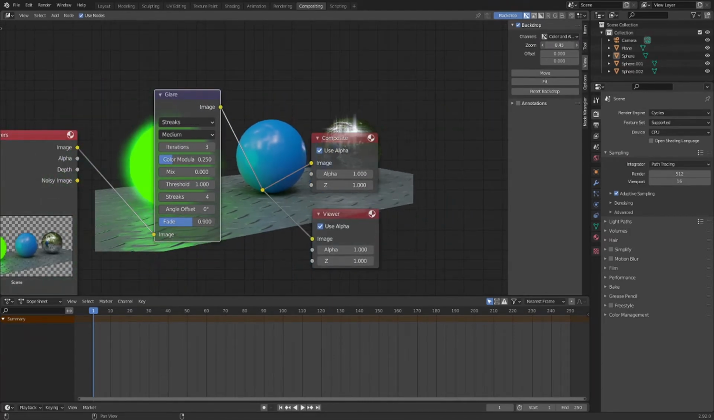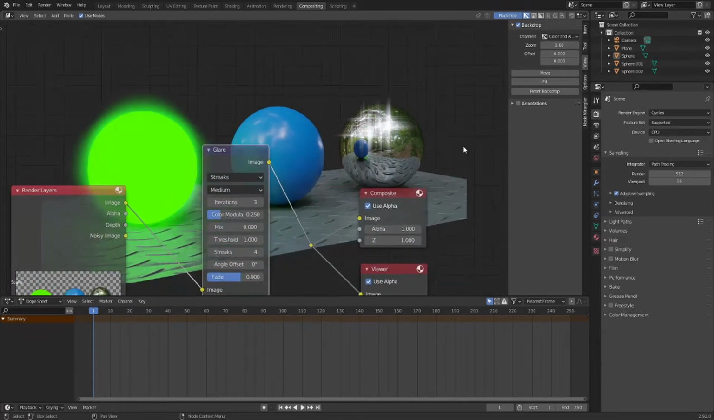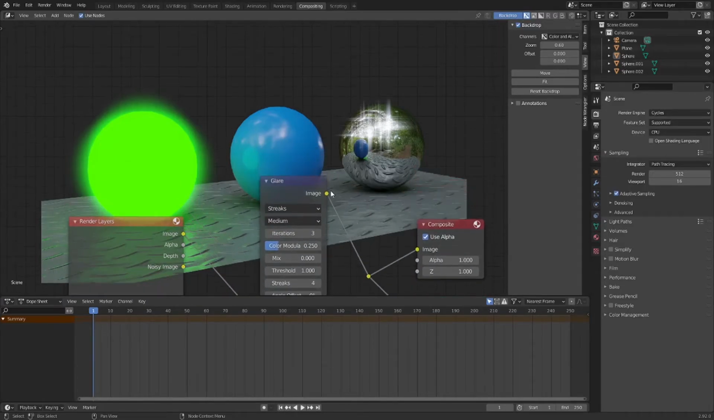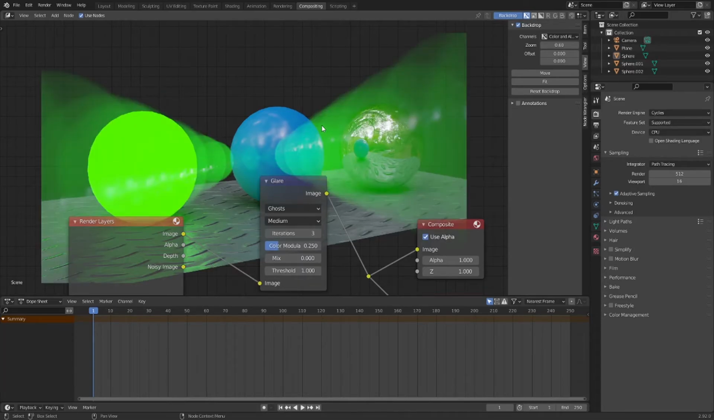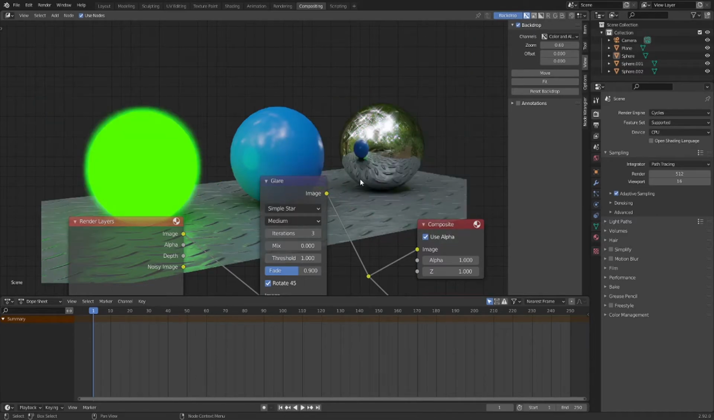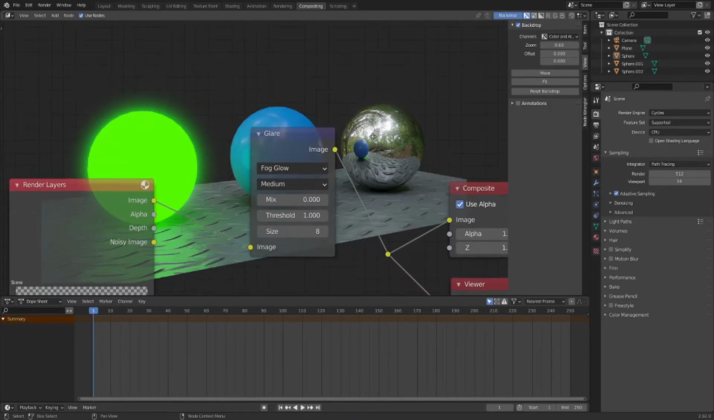Okay, so we have streaks, which is this, which is kind of, you're seeing it now. Then we have ghosts. Ghost is kind of weird. We have simple star, which is kind of like that too, but rotated, and then fog glow. Fog glow is the one that's a bit like what you're used to.